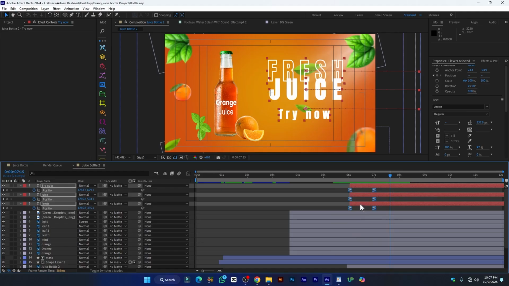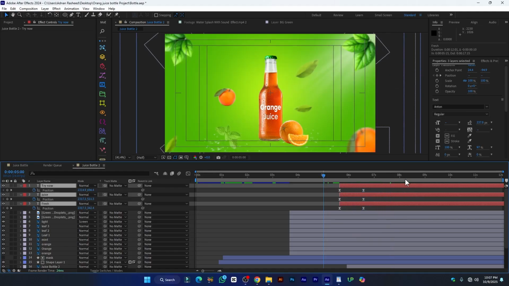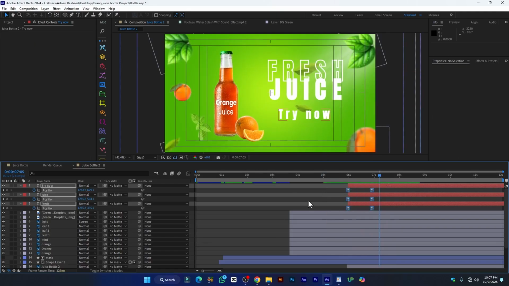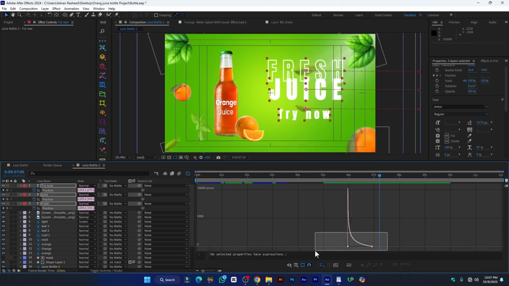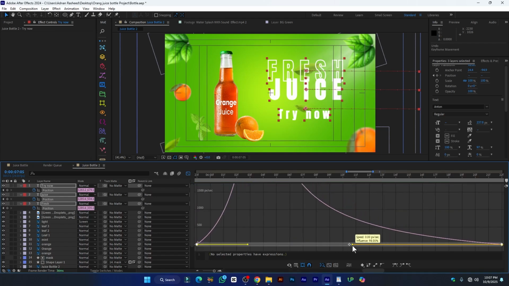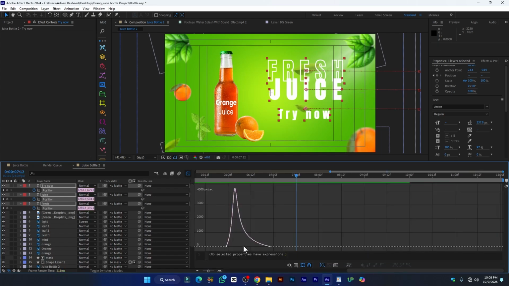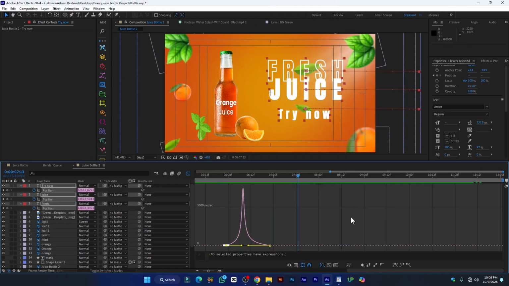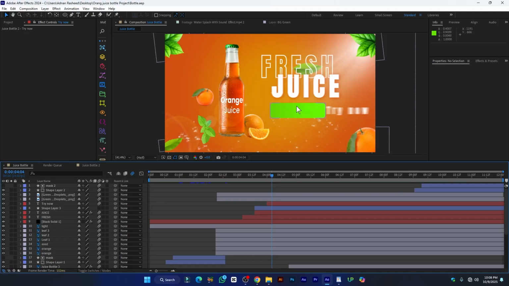Simply select all of these keyframes and place it over here. Again select all of this keyframe, let's come back and you should make your graph look like this, maybe like this. Okay, you can also make this point look like this. It's looking very nice.